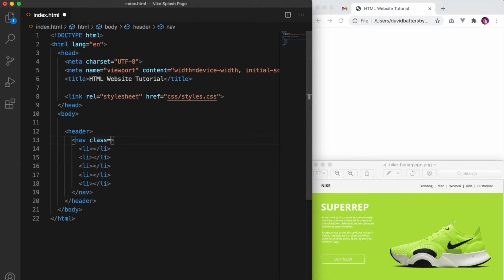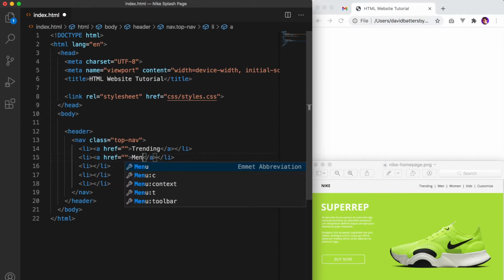So I'm going to add a class to this list. So we're creating a navigation list at the top of our page. So each of these list items will have a link inside. And I'm going to leave the href on the links blank, but you can add your own links if you want to do that. I'm just putting the text within the links so we can see them working.